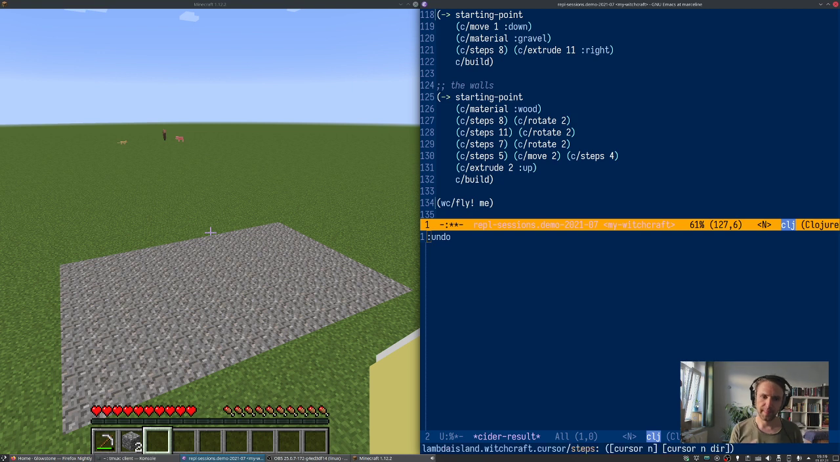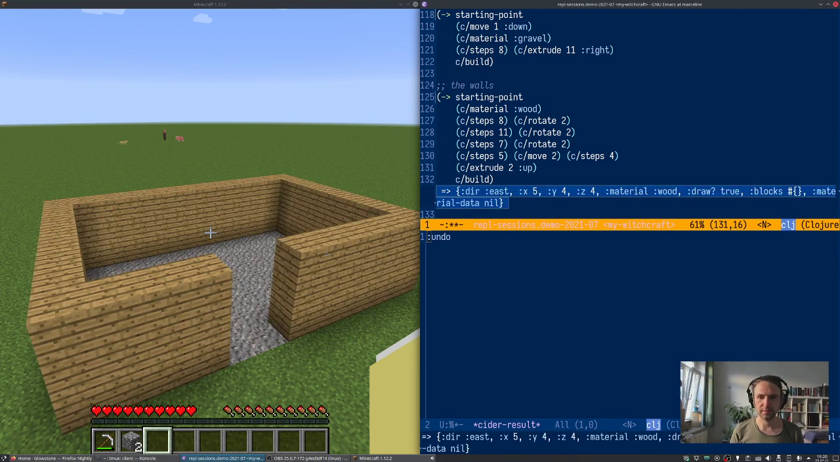I'm going 8 across, 8 forward, 2 rotating, 11 across, 2 rotating, 7 back, 2 rotating, 5, and then move is like steps, but doesn't draw anything. It just moves the cursor forward. You can also say draw false, and then just take steps and turn drawing on again later. But move just does that. And then I'm going to extrude the whole thing up, so then we get this.